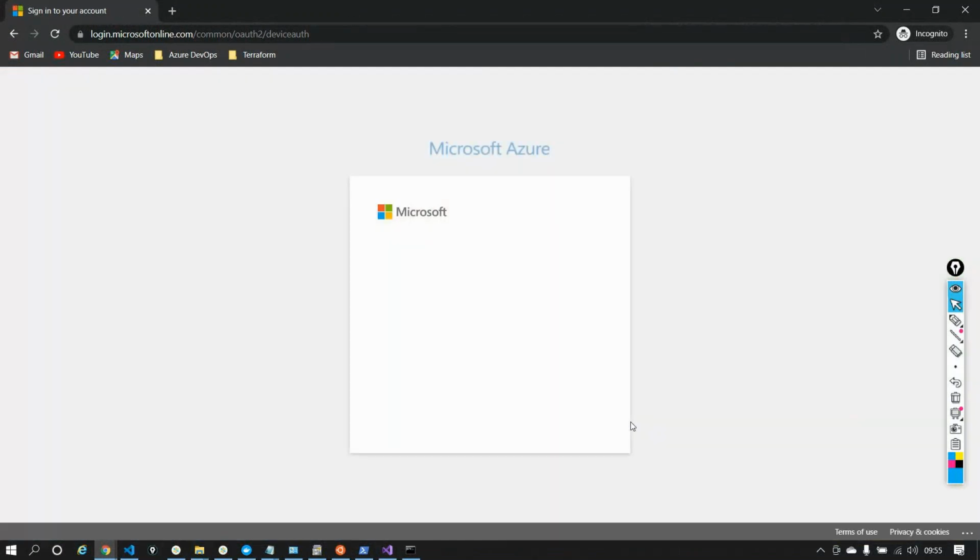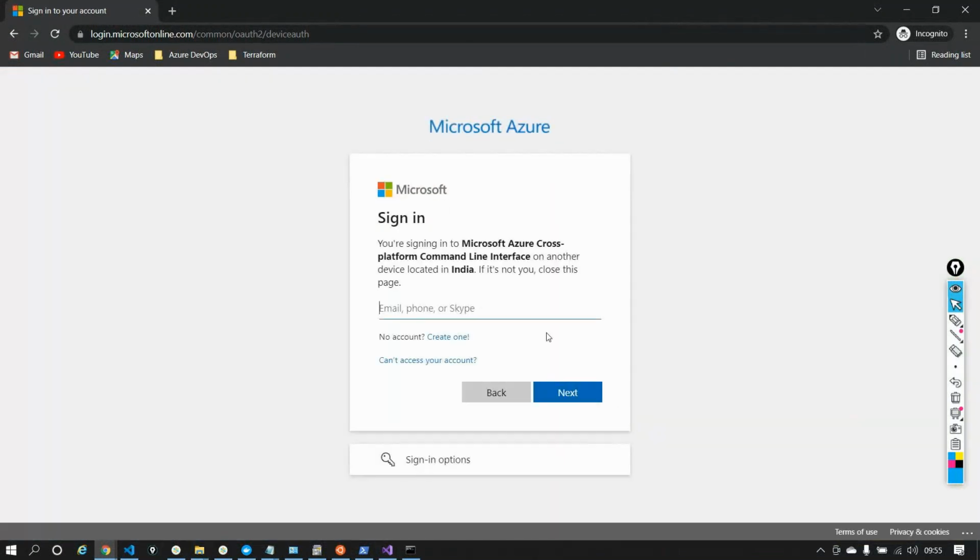One more thing, this device login, is this specific to the Linux platform or is there some other thing we can use? No, you can also do it in PowerShell, not a problem at all. Okay.